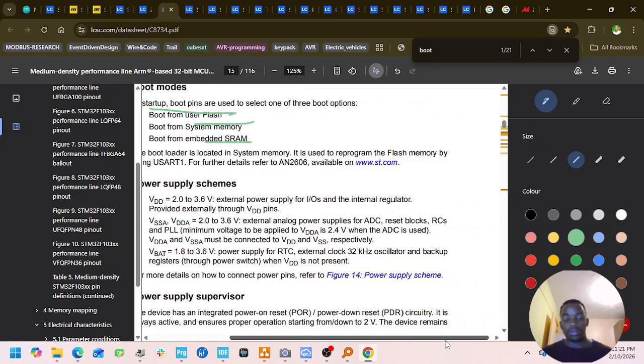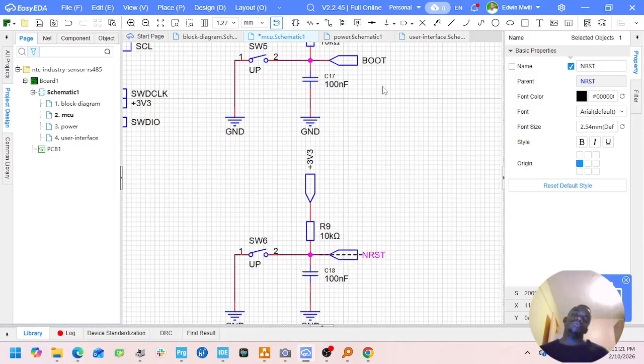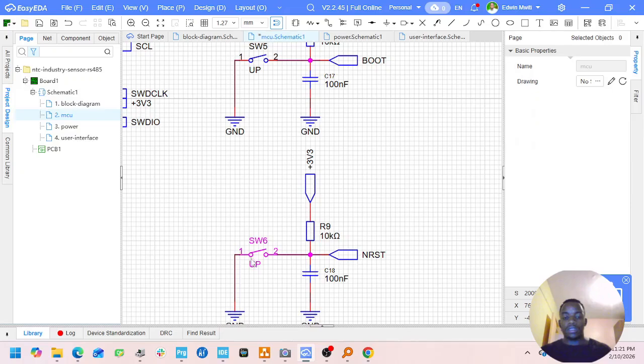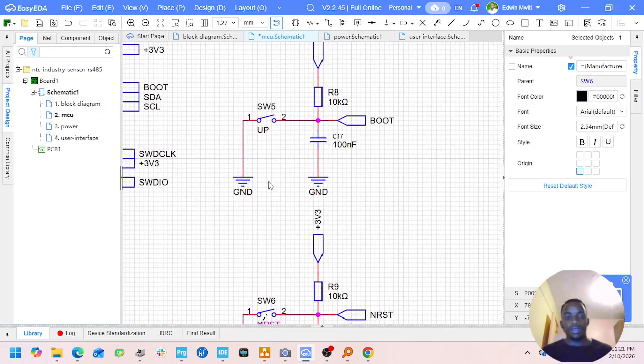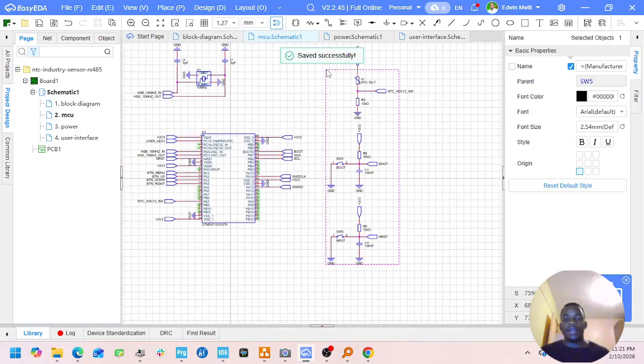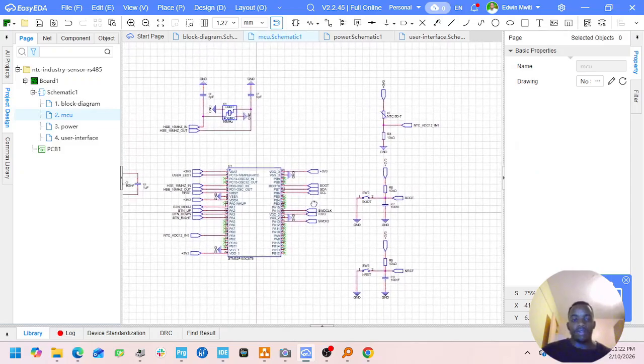If you press boot plus reset, you put your MCU in program download mode. So whatever comes through SWD is saved into the flash memory. After that, you press reset, your program loads from the flash memory and it runs. That's the basic flow. So NRST and reset. This is a boot. Save. And yeah, we are done with the device, the schematic.